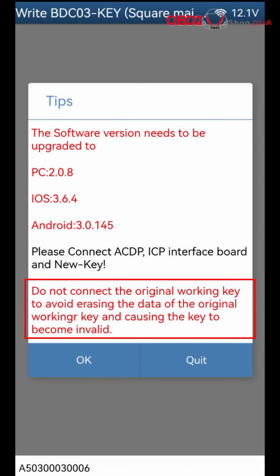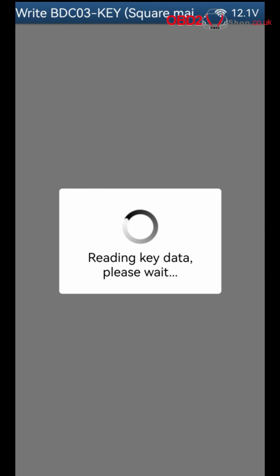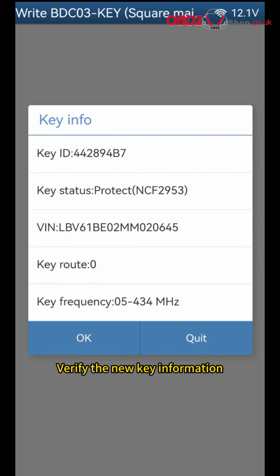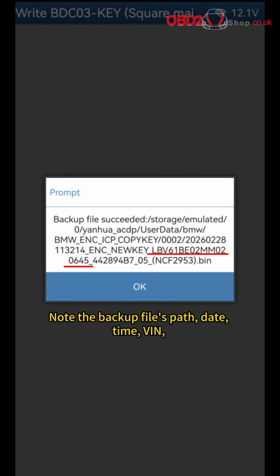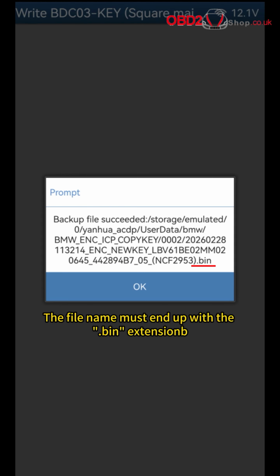Important note, do not connect the original key, as this may erase its data and cause key damage. Click OK. Verify the new key information. Click OK. Note the backup file's path, date, time, VAN, and key ID. The file name must end up with the bin extension.